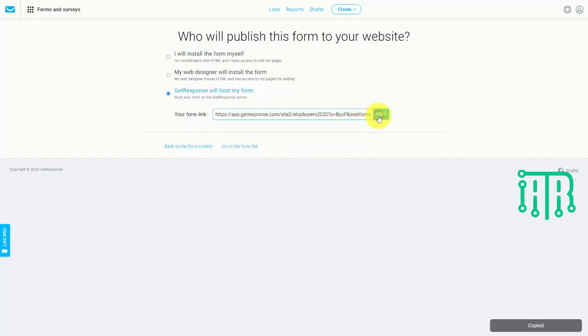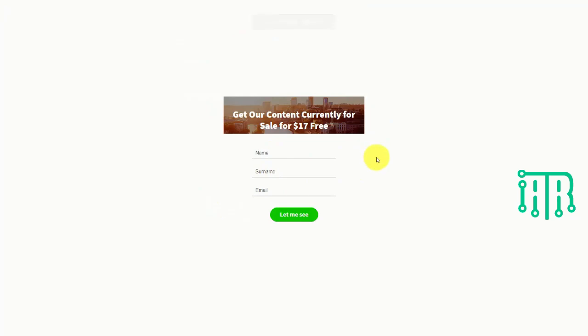We're going to copy that URL. What we're going to do now is look at that URL in another browser. And you'll see the form that we've now created that the individual will then see when we give them that URL.